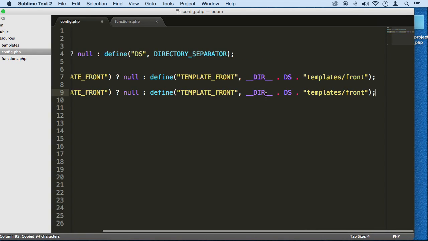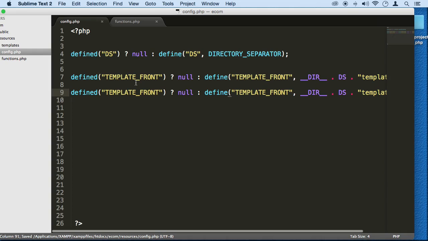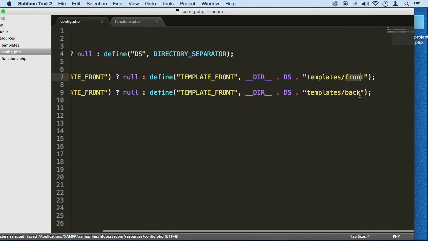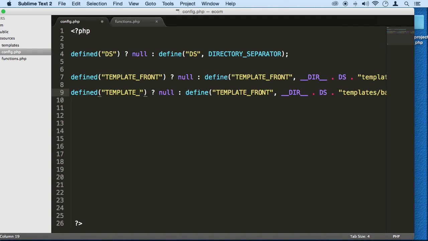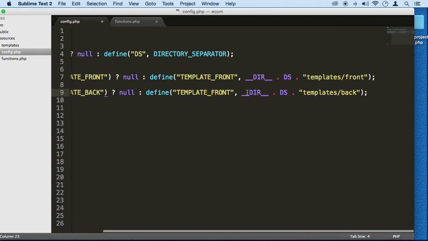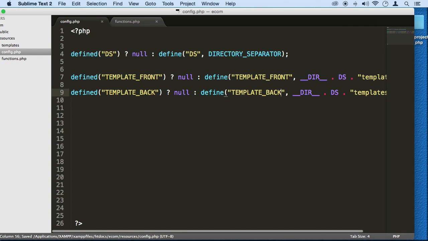So we'll go here. You see how easy this can become every time we want to refer to these folders, front and back. We just use template front or template back. Make sure that this one is changed and that this one is changed right here. Perfect.